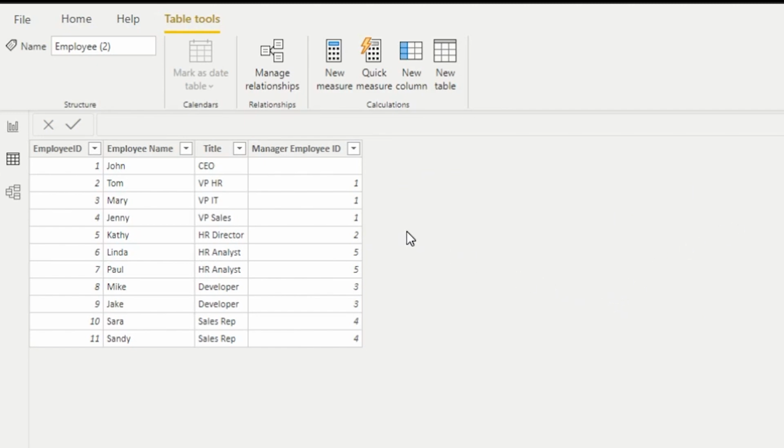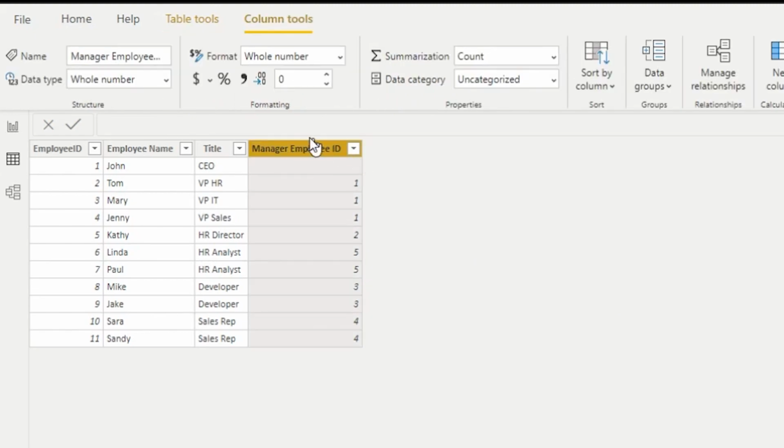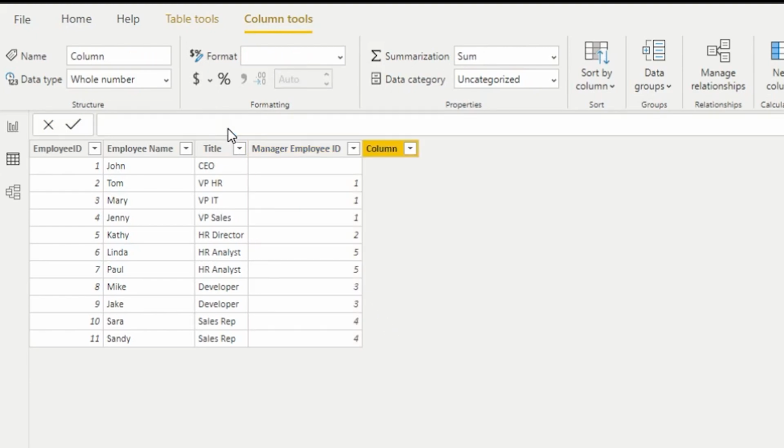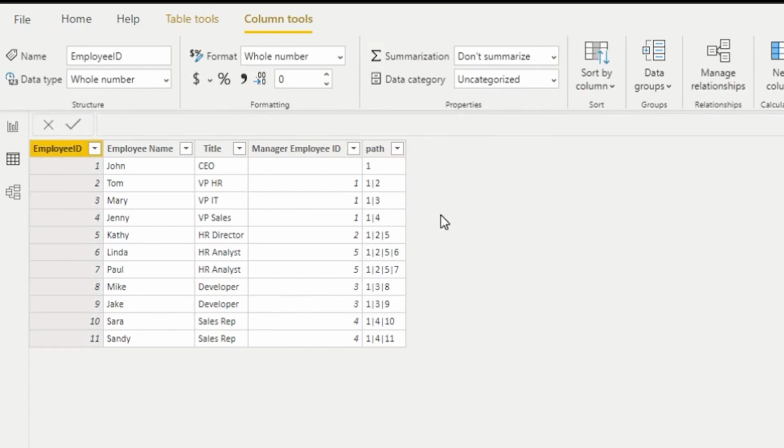But before we do that, let's create a new column here, and we will create a path. The way this works is we're using a PATH function, which is the DAX function, and it has two parameters. It takes employee ID, which is the child, and then it takes the parent ID. And then let's see what this returns. Every time you work with parent-child hierarchies, you just need to remember that the first thing you need to do is this PATH command.